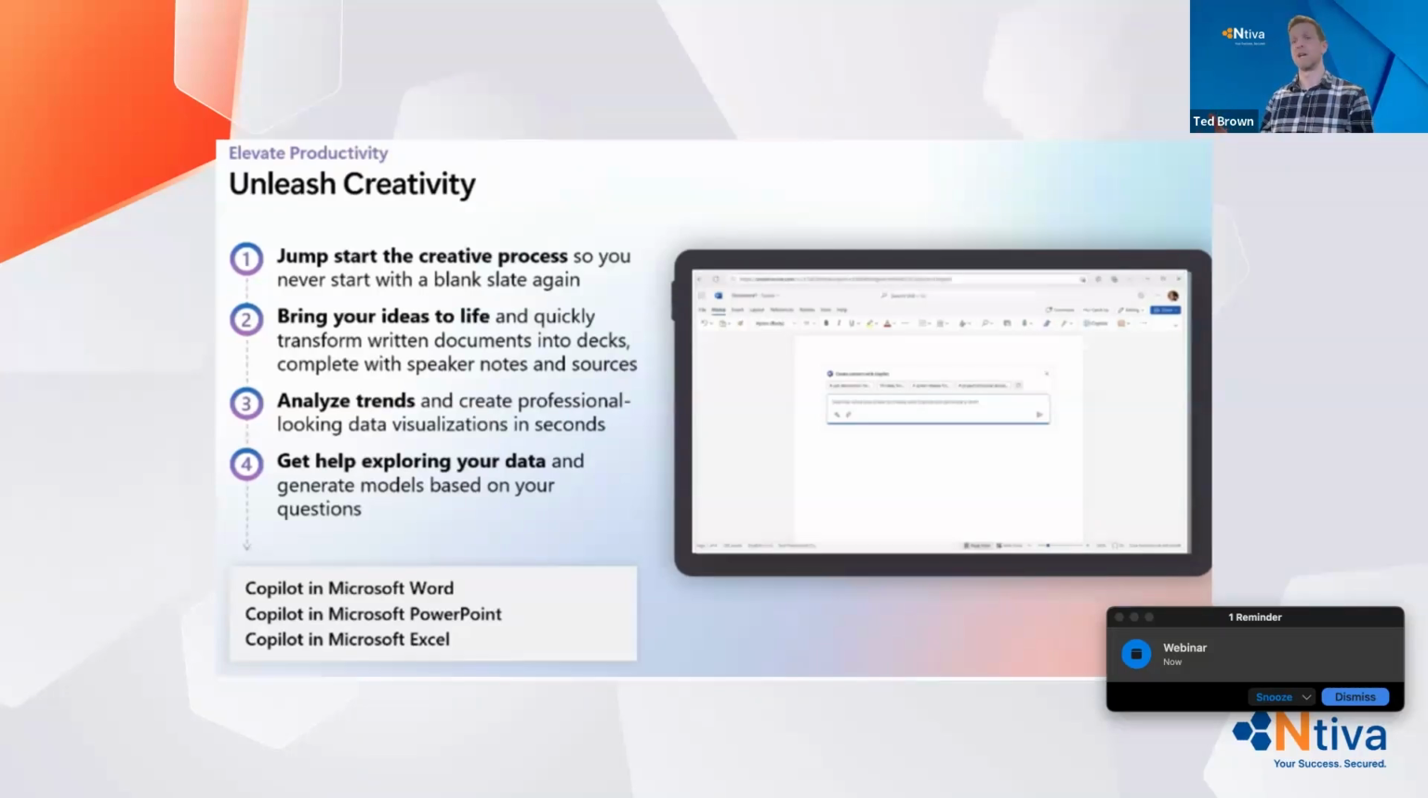Bring your new ideas to life. This comes down to working in PowerPoint, taking a Word document and instantly being able to create a PowerPoint directly from the Word document, straight down to the speaker's notes. I'll do a demo of this in a second. This is a really phenomenal experience that you can utilize with Microsoft 365 Copilot. And you also have the ability to analyze trends with Microsoft Excel, creating easy-looking visual charts directly from a chat-based feature within Excel, asking it to extrapolate more data.